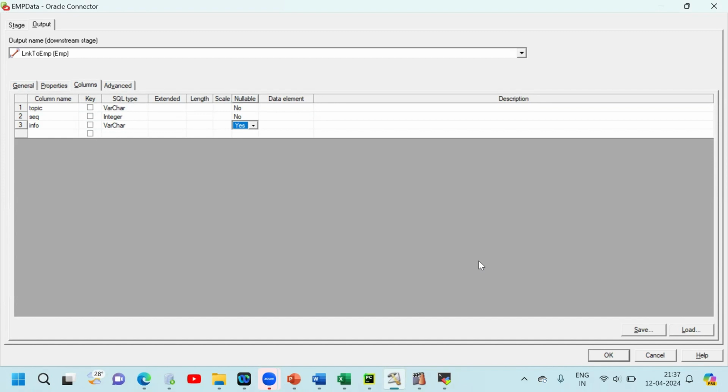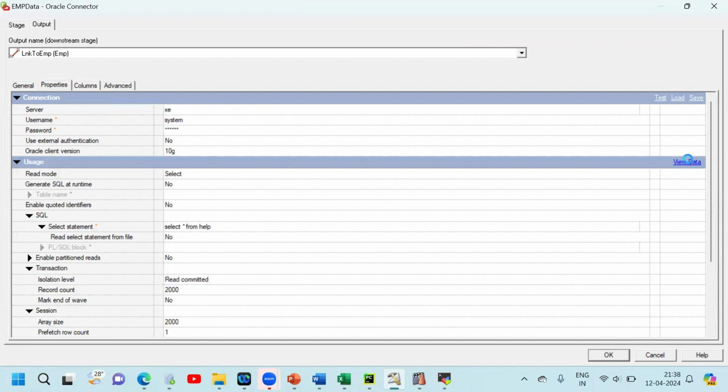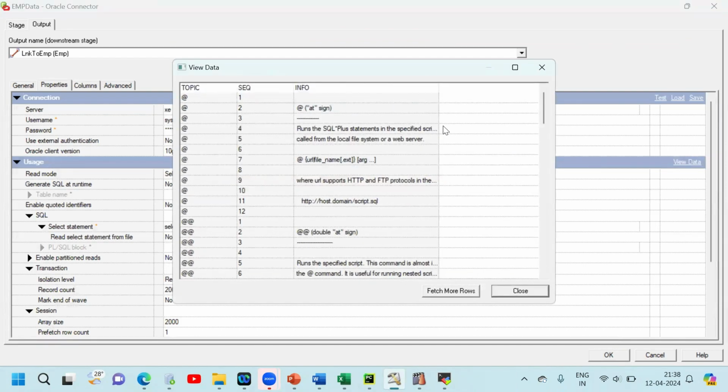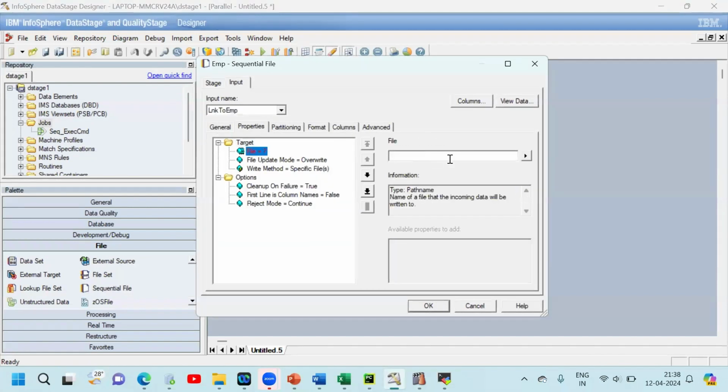Okay, we are done with the plugin. Let's view the data, to see whether we can see the data or not by clicking here, view data. We can see the data, right? So we are good. Let's create the employee.